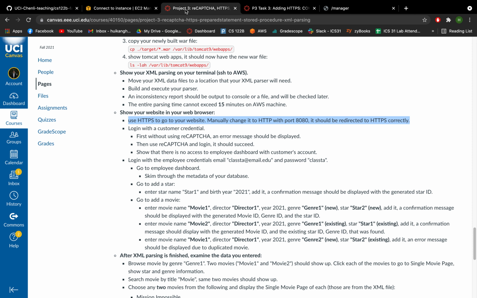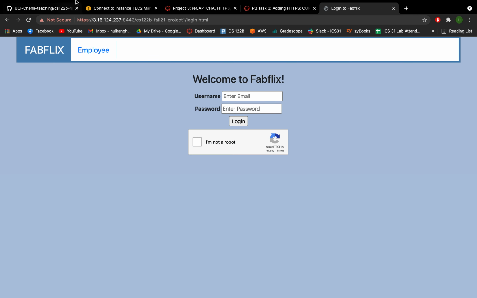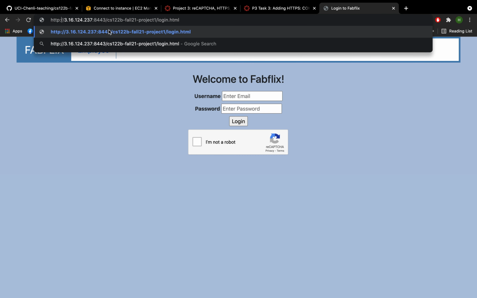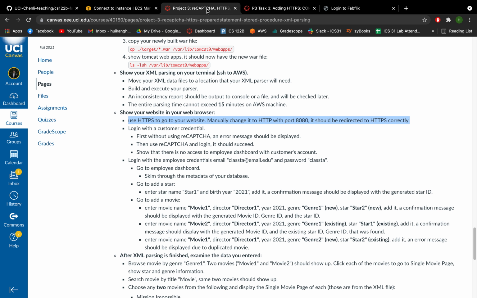Okay, now use HTTPS to go to your website. So if I click on here, it was still in HTTPS, and then if I try to change it to HTTP, it'll redirect me back to HTTPS.